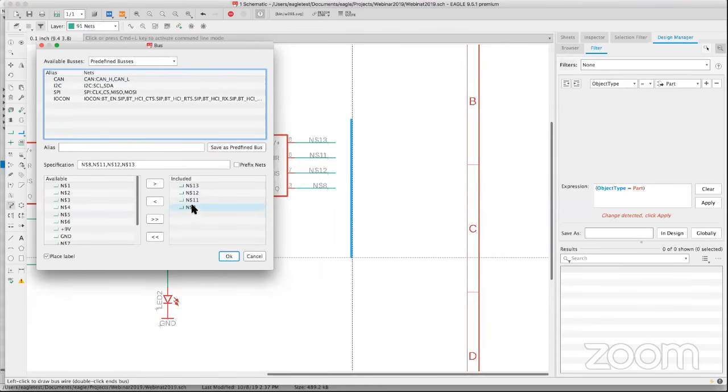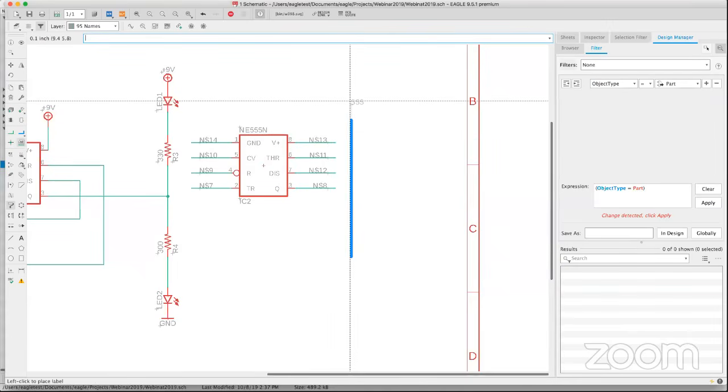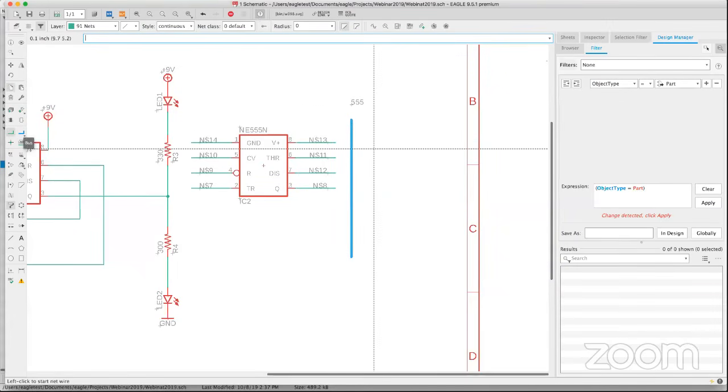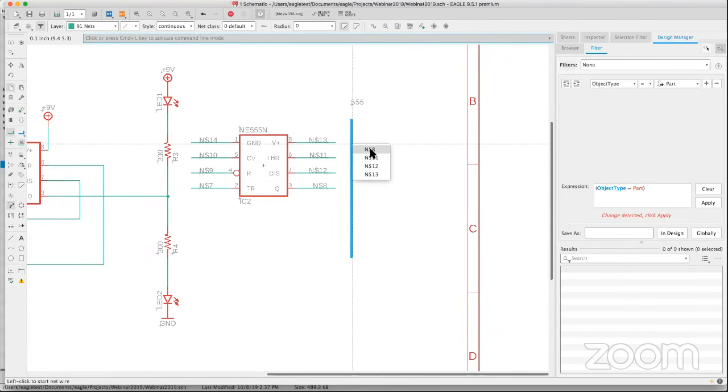As you can see, that's the member of that bus. And I could give it an alias name. I'll just call it 555, just because that's the component that we're using. That's the alias. Now, if I use the net command and I click on this bus, I could select from any of these nets that I had. So it's really useful, as you can see.